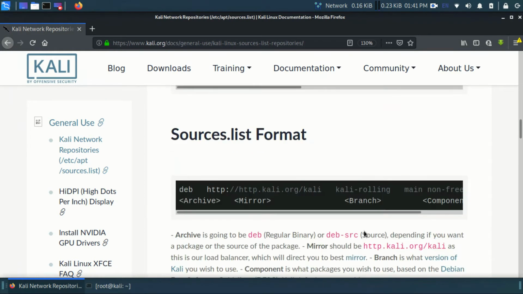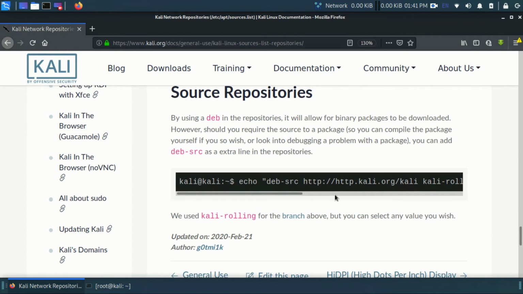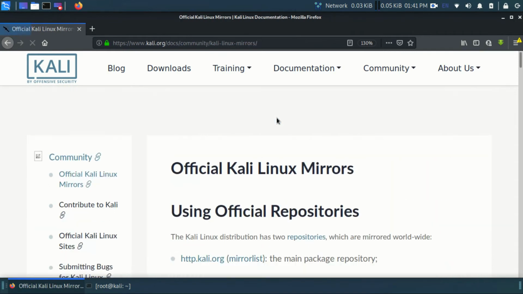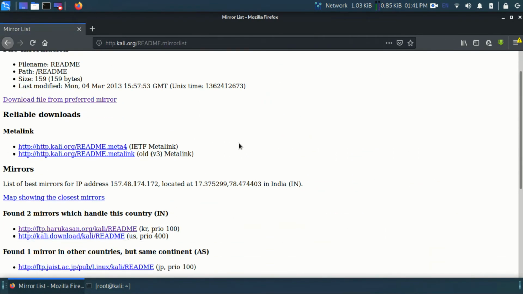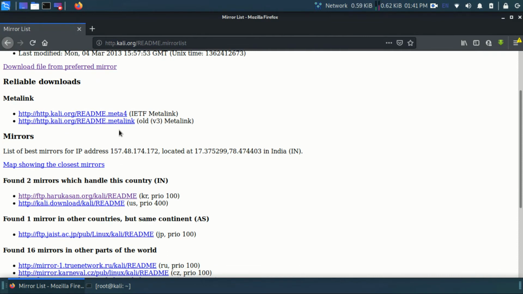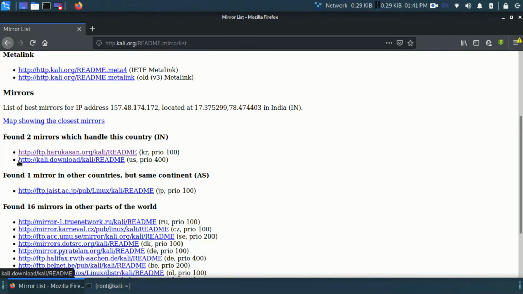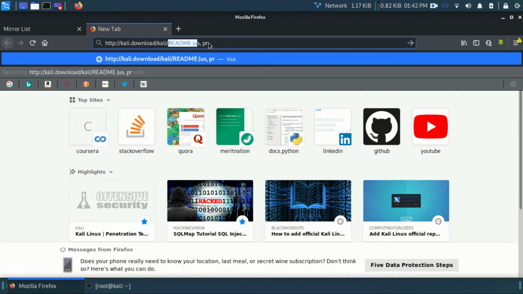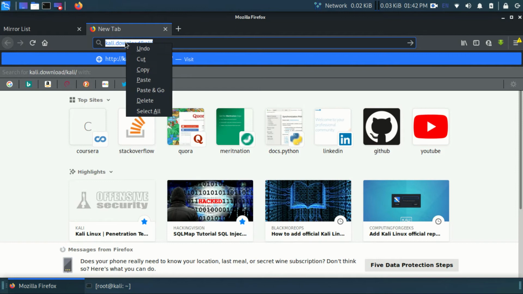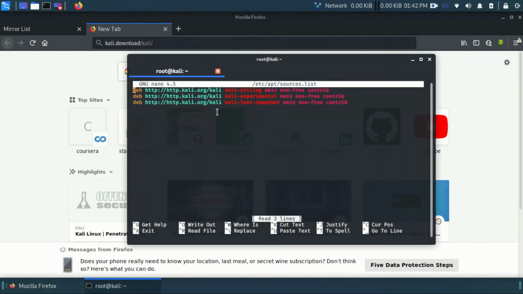If there are no sources present, you can copy paste those sources from this video description, and now go to mirrors where we can find mirror links. Now select any of the links, and copy a specific part of the link, as shown in the video. Now paste that copied portion of the link in the sources list file as shown in the video.